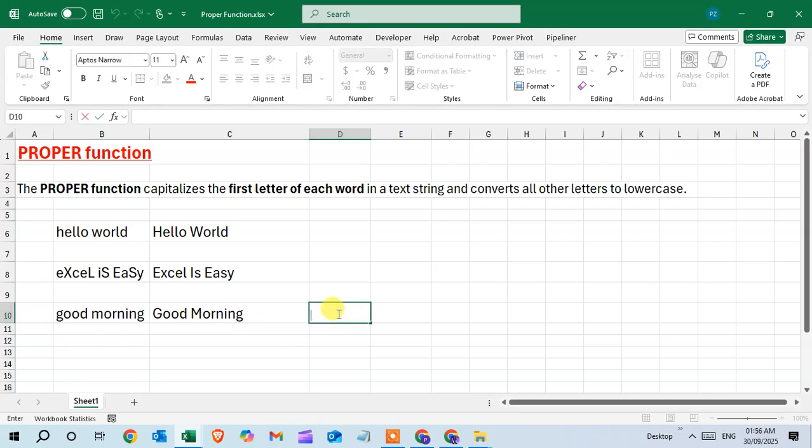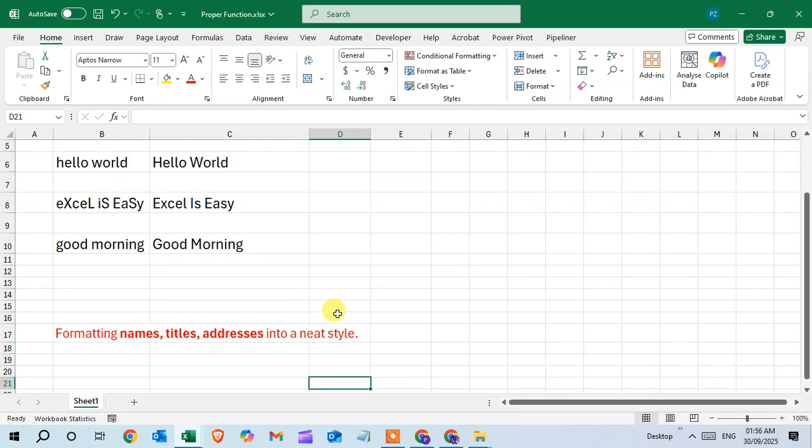So here you can see it capitalizes the first letter of each word in the text string and converts all other letters to lowercase. So that's it, and here you see it formats names, titles and addresses into a neat style. You can use the PROPER function.